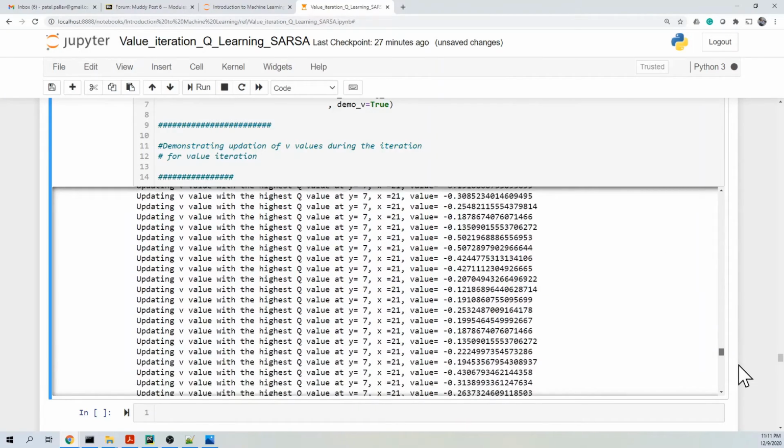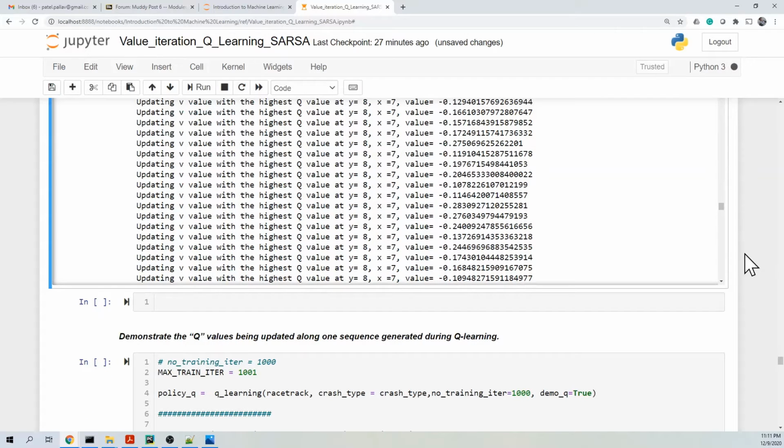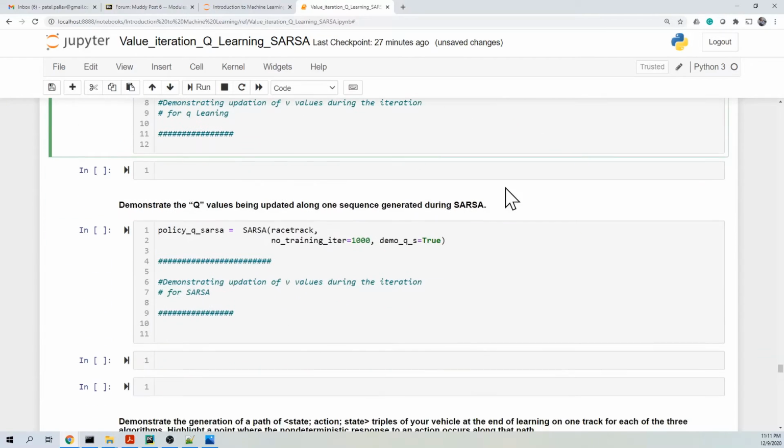You can see it's still running and the values are being updated. I'm running it for one iteration, and we'll be moving to the next one. The algorithm is still running. Okay, done. The next one is for the Q-learning algorithm, to demonstrate the Q values being updated.